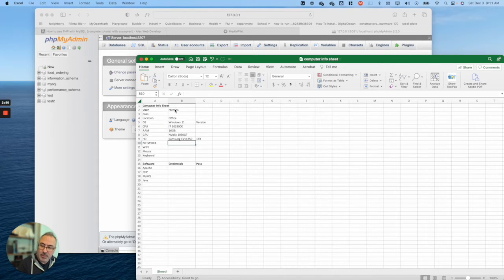The network, you can say, okay, it has a built-in Ethernet, or something like Netgear 1X blah blah blah 10 gigabit card. Something along those lines. So you have to be descriptive. You have to know and understand your system. Same thing with Wi-Fi, mouse, keyboard, blah blah blah.